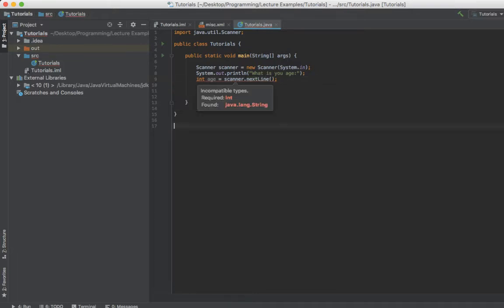If I were to change it to String, then there would not be any errors, because String correlates with nextLine, and int correlates with nextInt. The same thing would also be for double, nextDouble, and all that stuff. I hope you got it.